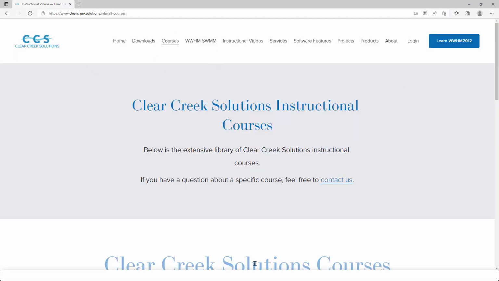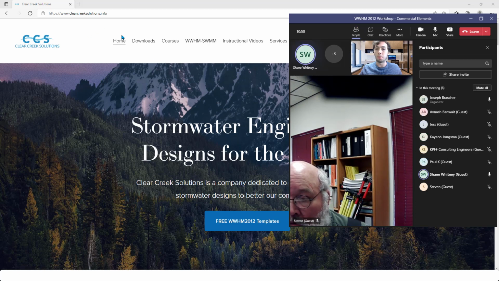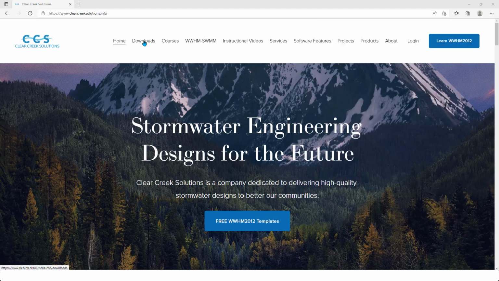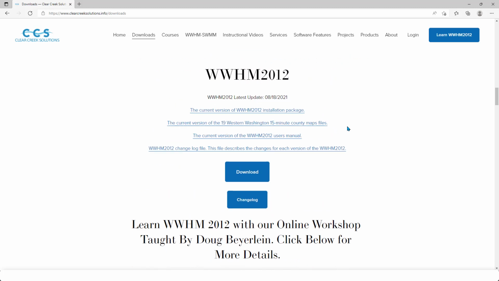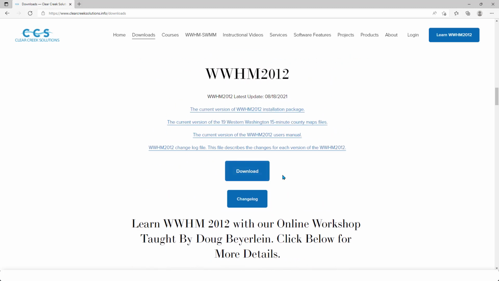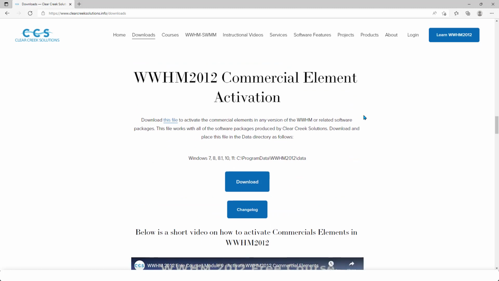Okay, so here's my web browser. Everyone should be able to see this. To get the commercial elements, first thing we're going to do is go to downloads. And obviously, if you don't have WWHM 2012 yet, you're going to want to download that first, as well as the map pack, but I'm assuming you already have that. So here we go. Here are the instructions to download the commercial elements, and it's a little confusing, so I'll go over how to do it step by step.